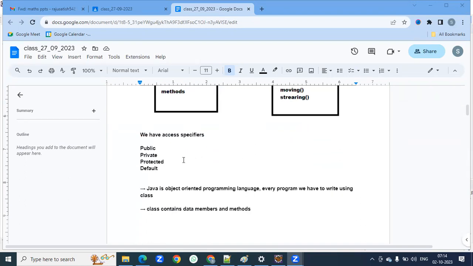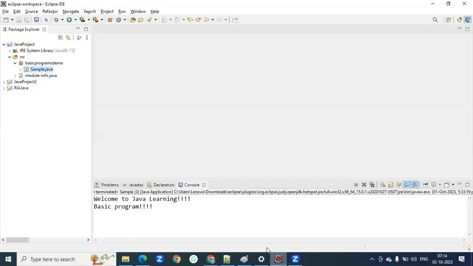Now see, here we have the access specifiers: public, private, protected, default. Public we have discussed so far. Whatever data members we are trying to access outside of the class, it will be allowed. If it is private, those members we cannot access outside of the class. That concept we'll see.